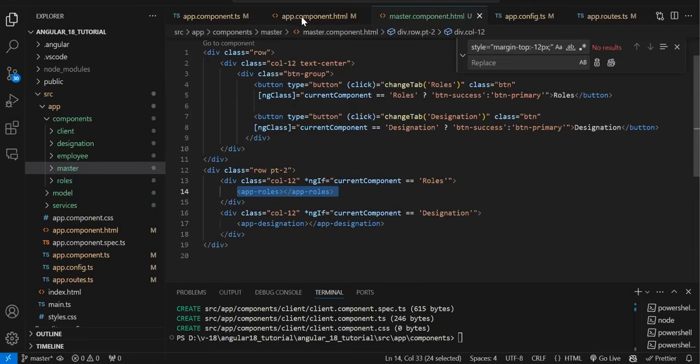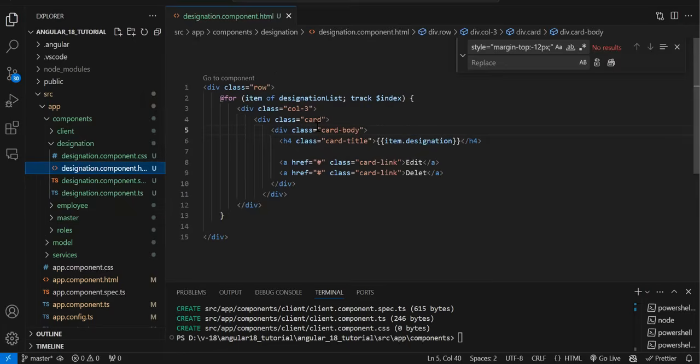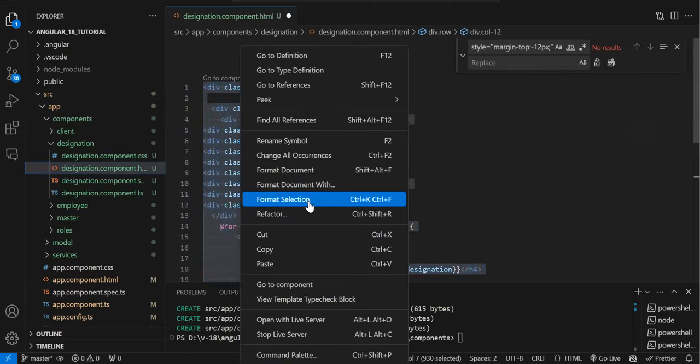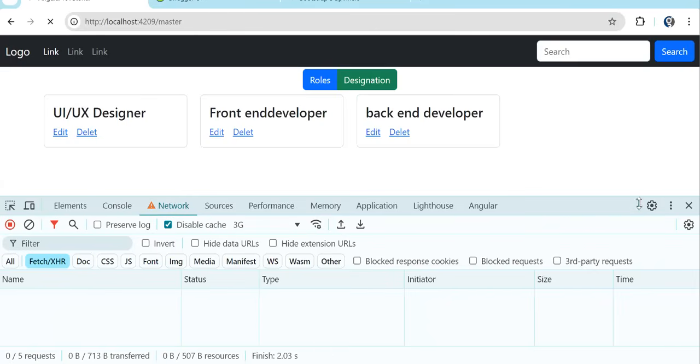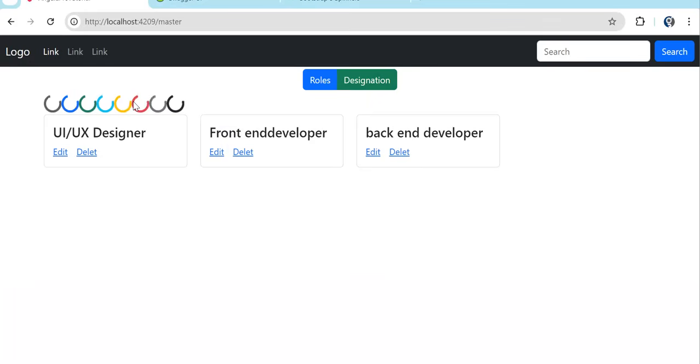And I want to explain how we write @if also. So in designation. Fine. Now we will create a div that will be col-12. Let's format. So now this is a div. Let's save. So now let it reload. In the designation component, you can see the loader is visible. But we need to show this loader only while the API call is in progress. Once we get the data, we need to hide the loader and then the data will be visible.